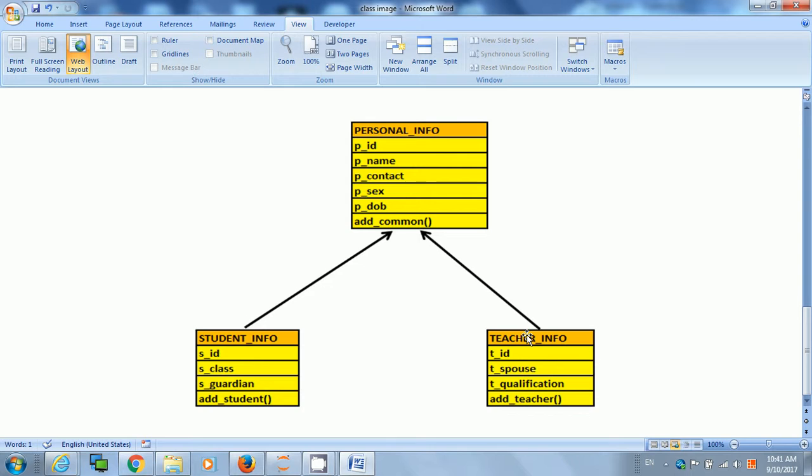Now why are we doing so? If we look into personal info, PID, P name, P underscore contact, P underscore sex, and P underscore DOB, these attributes may be the same for student info and teacher info, for students and teachers.